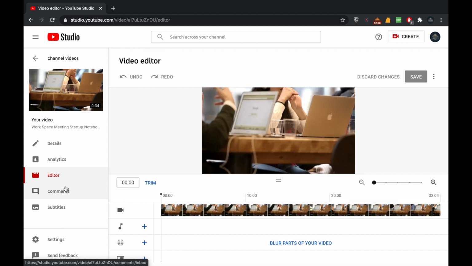This is a very amazing option for people who cannot blur faces in their editor, like using iMovie, which is a really bad option. I personally use iMovie, so I can't blur faces at all times.